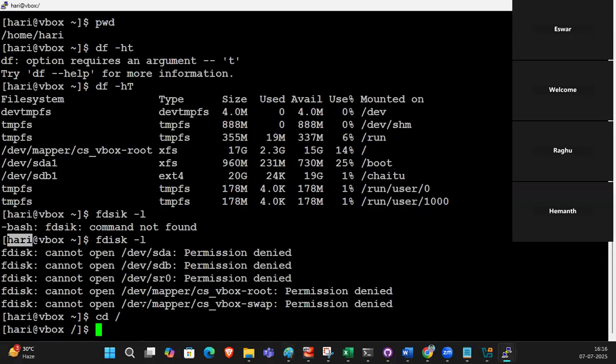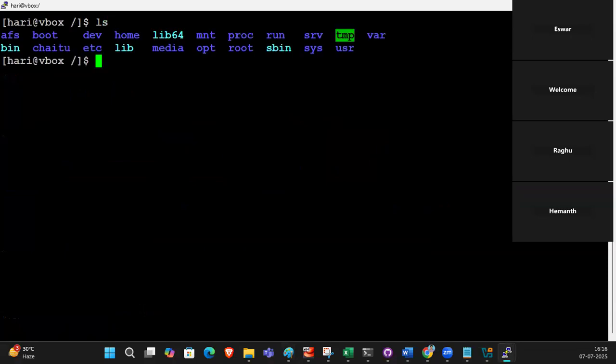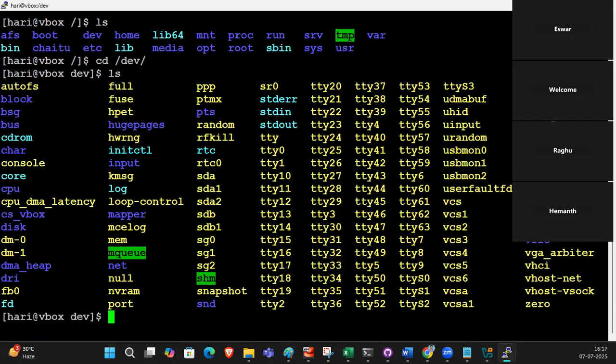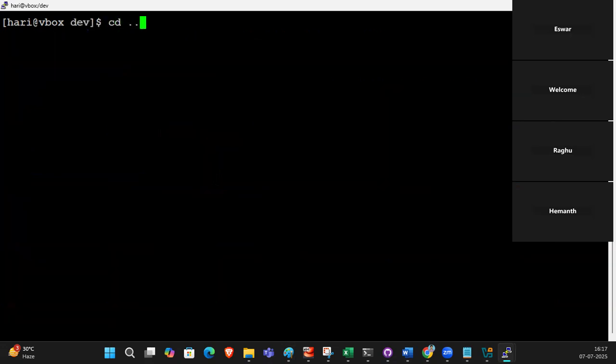cd slash. So what is done? Boot is done. Bin is done. What is dev? cd dev. Dev is nothing but devices. All the hard disk information, you see /dev/sda, /dev/sdb, /dev/sdc, all the hard disk related information will be available under the /dev.